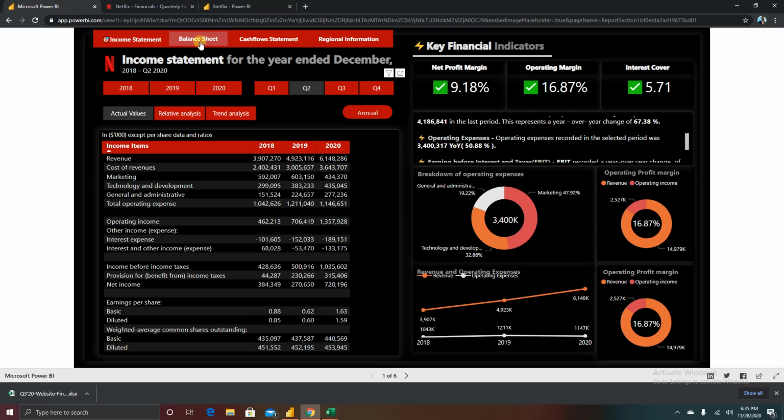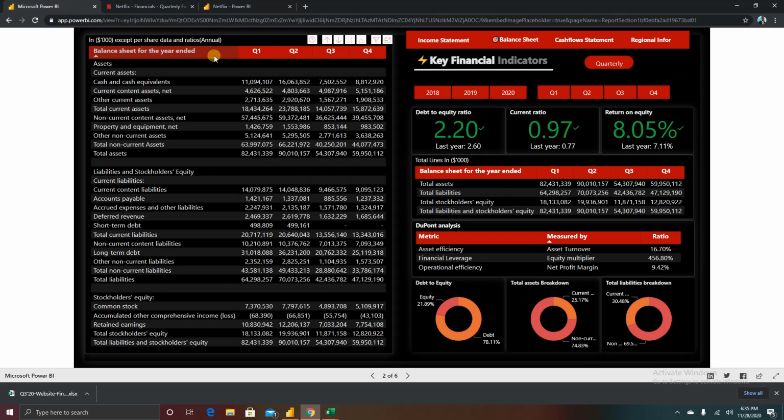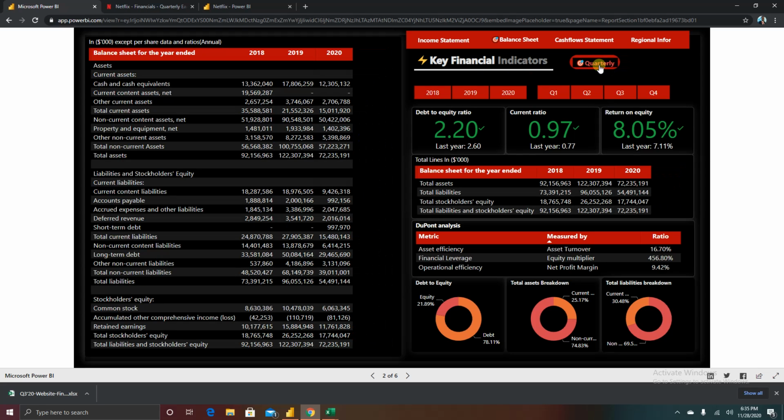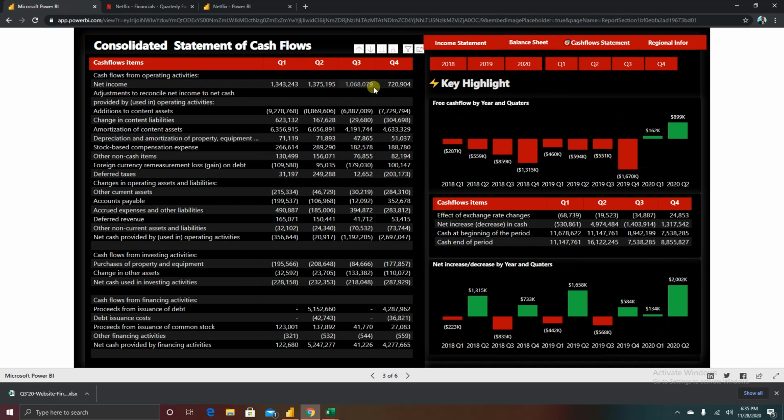So here, if I want to move to the balance sheet, I can use this and I'll move straight to the balance sheet, which also has a lot of KPIs and a lot of insight that you can get from this report. Here we are viewing it in terms of the quarters. If you want to move to annual, you can use this button and you'll be able to switch to the annual report.